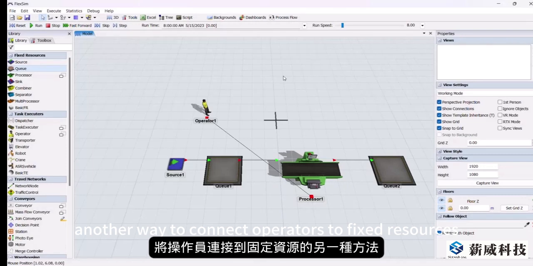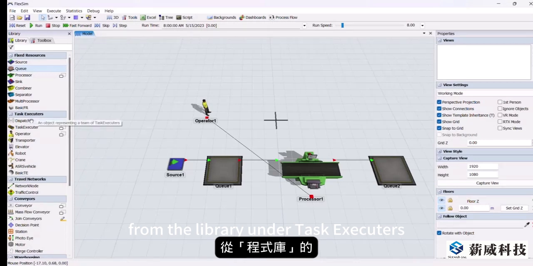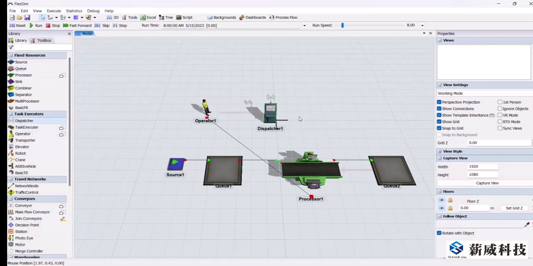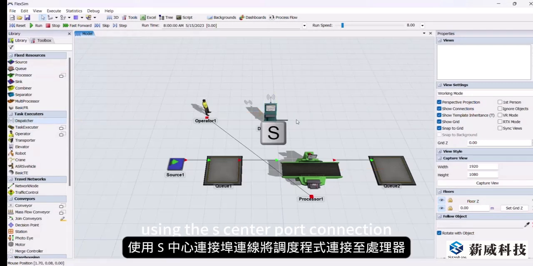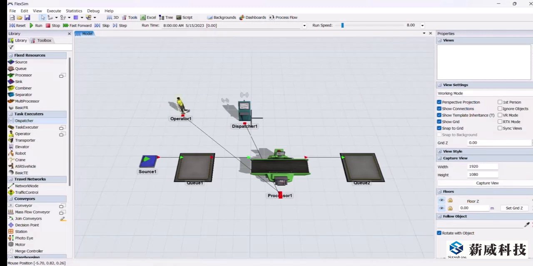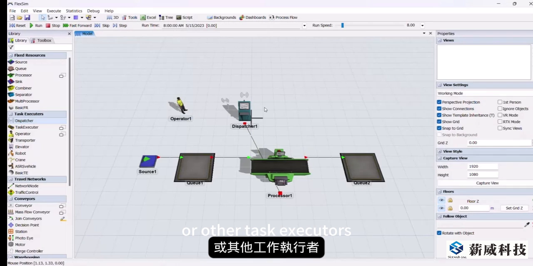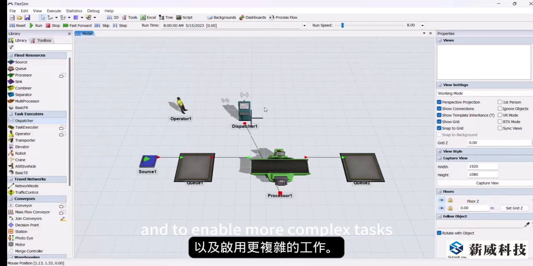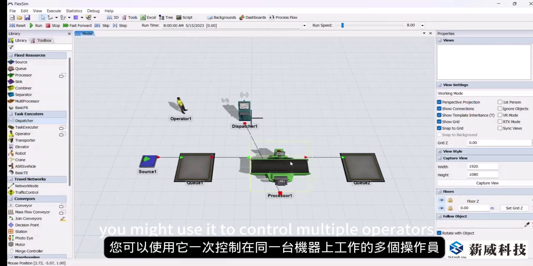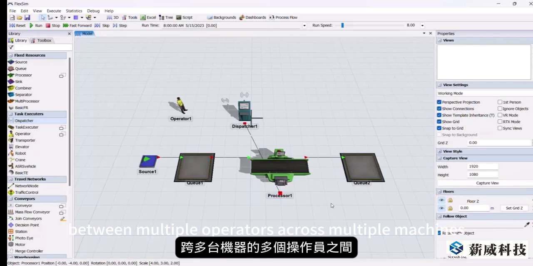Another way to connect operators to fixed resources is to use a dispatcher. From the library, under Task Executors, add a dispatcher to the model. Connect the dispatcher to the processor using the S-center port connection, and then disconnect the operator from the processor. A dispatcher allows you to control multiple operators or other task executors, and to enable more complex tasks. For example, you might use it to control multiple operators working on the same machine at once, or to coordinate movement between multiple operators across multiple machines.